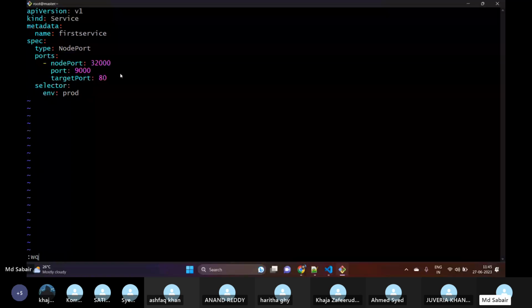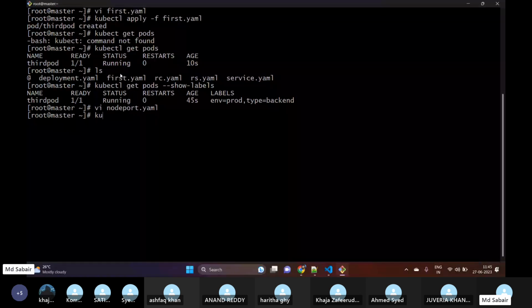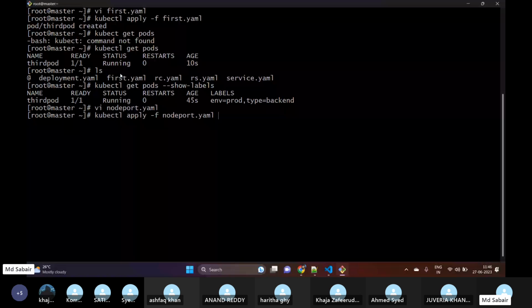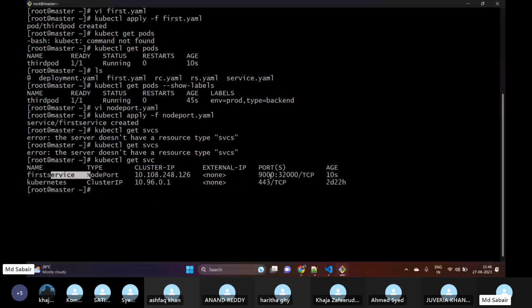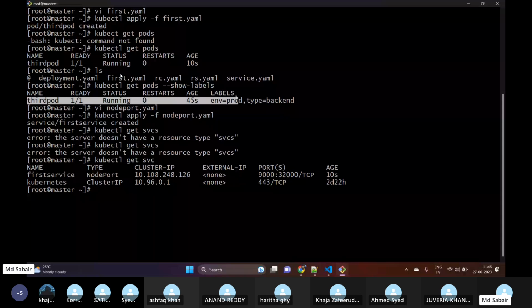Okay, let me create this. kubectl apply -f nodepod.yml. Okay, so if I do kubectl get services, svc, sorry, svc. Okay, we can see one node port service has been created, and this is exposed on port number 32000, and this is being mapped to my pod called third pod, where the HTTPD image is running.